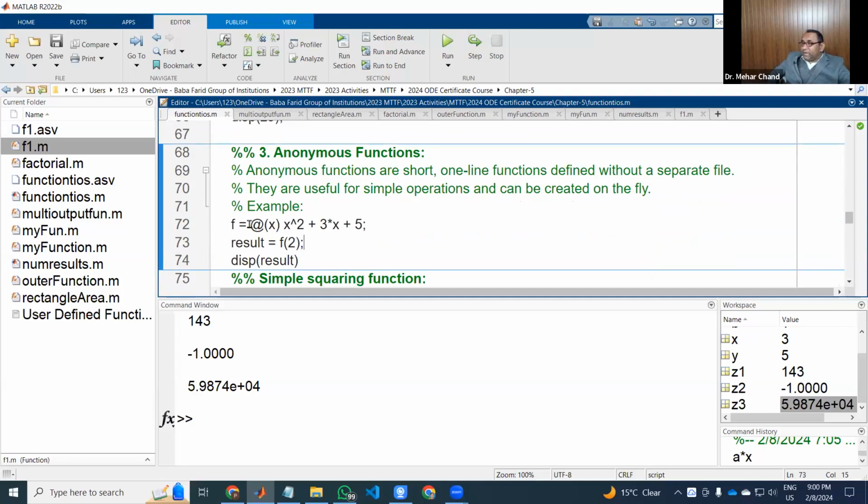F is equal to at the rate, and then how many variables are involved in your function. Then you have the function which you need to use at that place. So here we have the function x square plus 3x plus 5. Then you can easily pass the value. You can see here f2, which means x is equal to 2. This value will pass through this function, and you can execute it at the same place. Run this file. So this is the value.